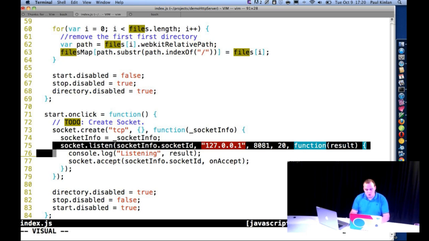127.0.0.1 on port 8081. Now, I've hard coded in 127 just because it illustrates the point. You can actually get a list of the network interfaces and let the user choose which IP address they want, or which network adapter they want to listen on. Yeah, essentially. That then lets you get the IP address, and then you can listen on a public IP address if you've been silly. Multi-homed or something like that, yeah.